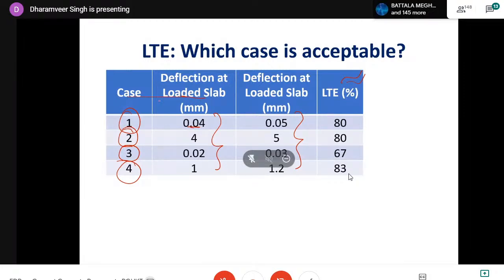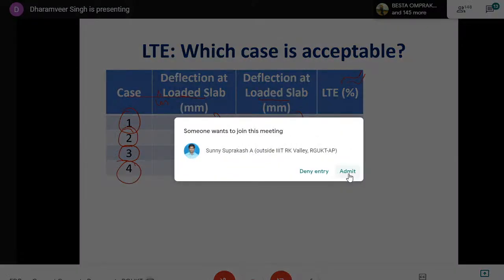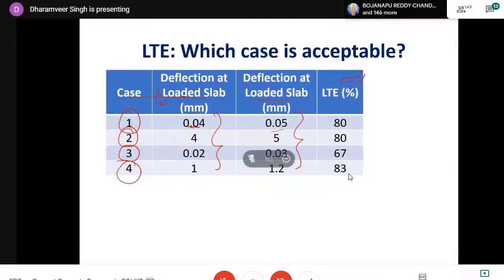This is, I think, the unloaded slab. And this is the loaded slab. How to calculate LT? You know, 0.04 divided by this. Can you tell me which joint is fine? Which joint do you think is going to be the excellent joint out of these four joints?